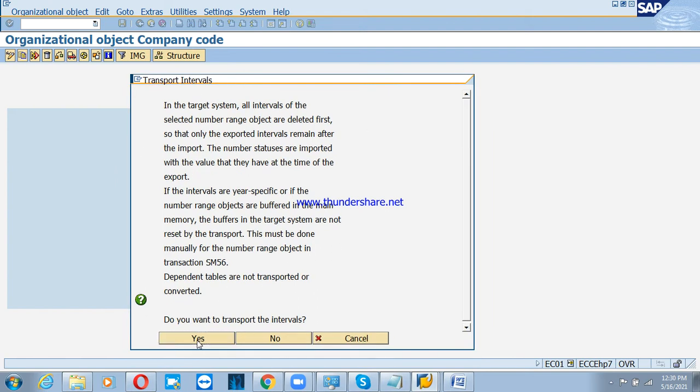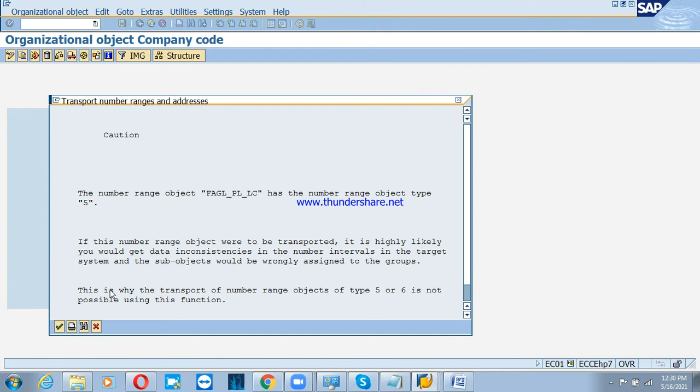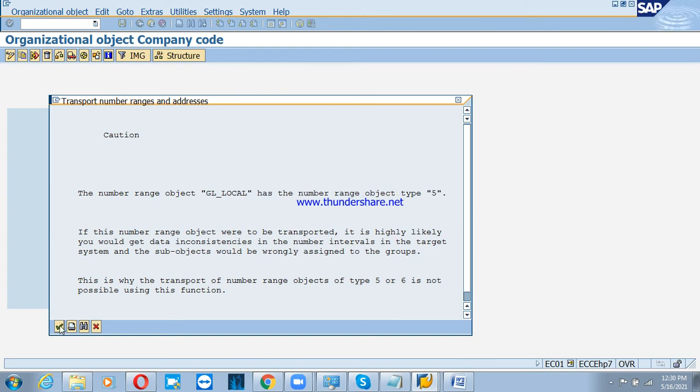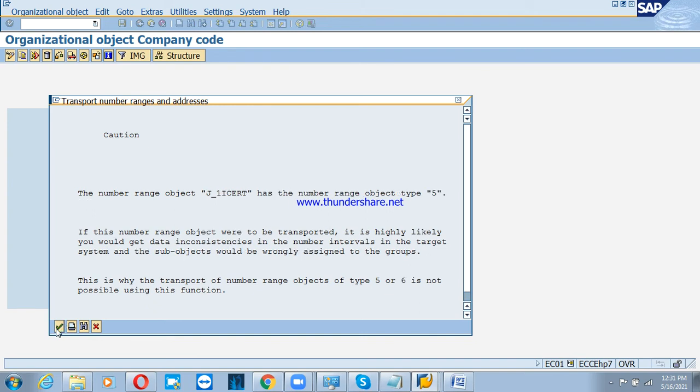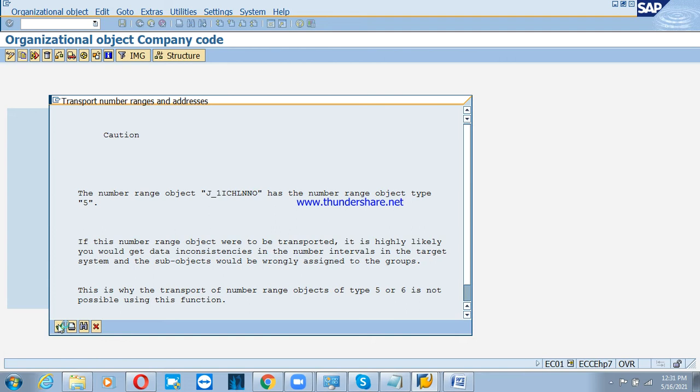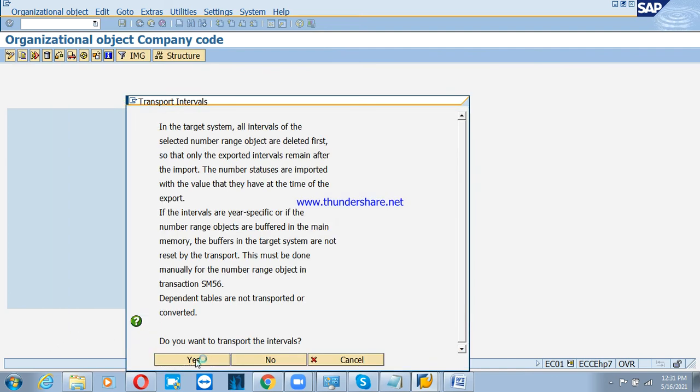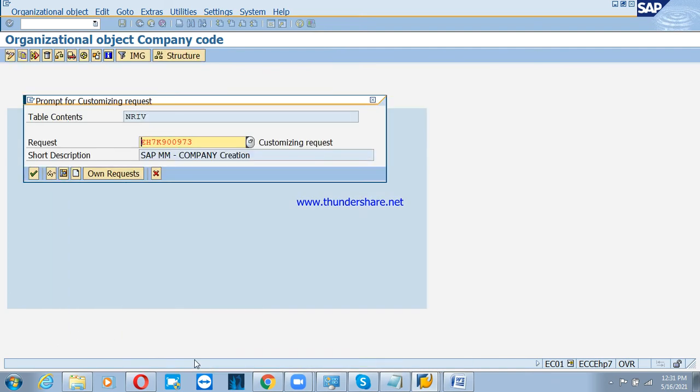Some information also we are getting. Do you want to transport the intervals? Yes. Enter, and we are getting a caution also. Enter, enter, enter, enter. Yes. And it will get saved.